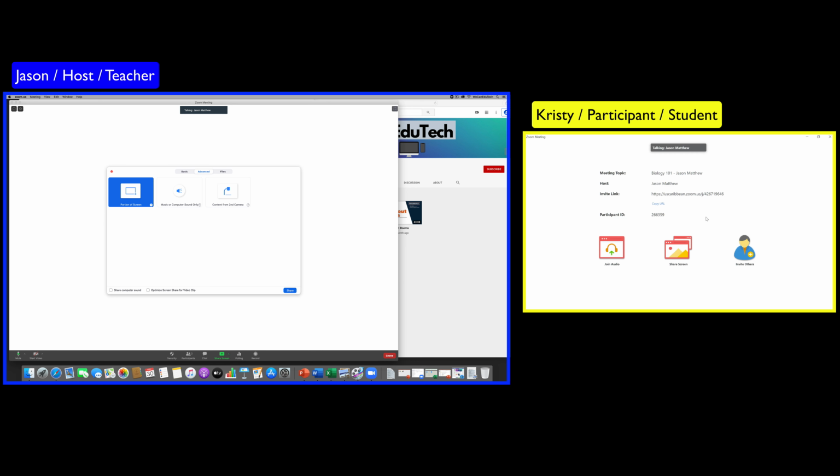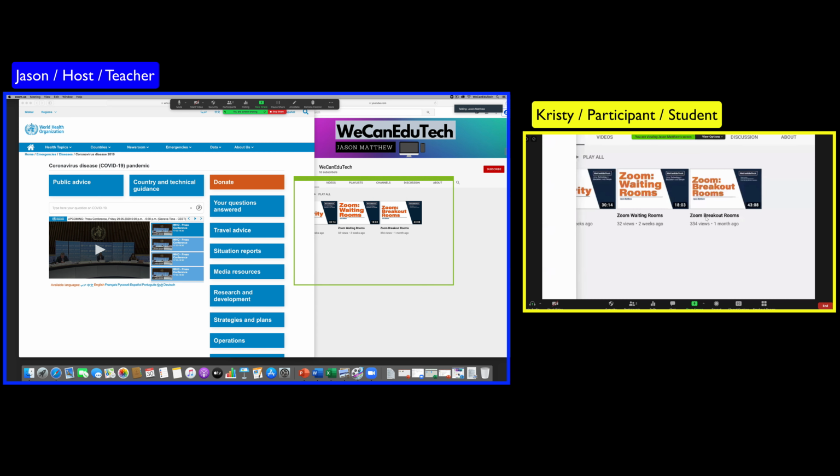So I'm going to say, choose portion of a screen, and I'm going to click share. And now you see this green border.